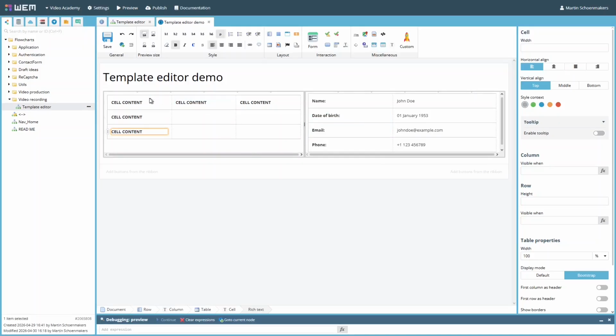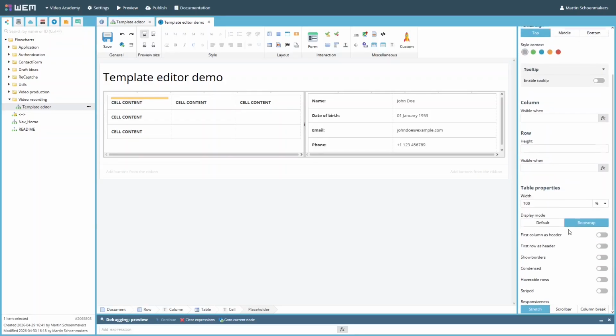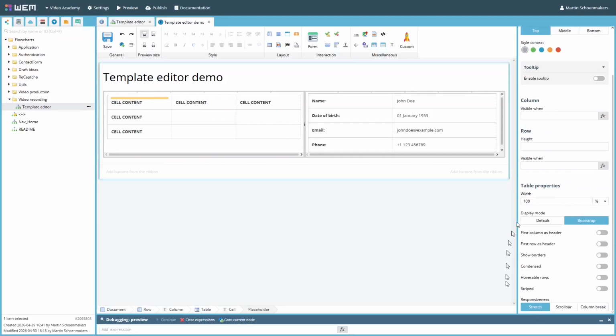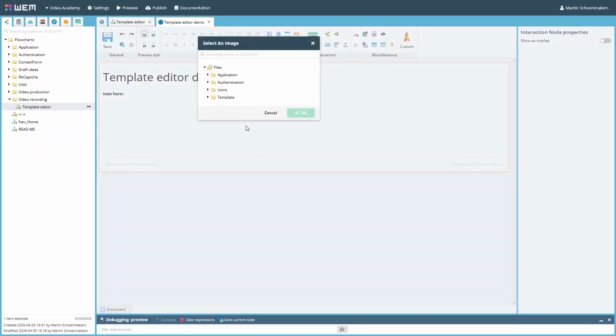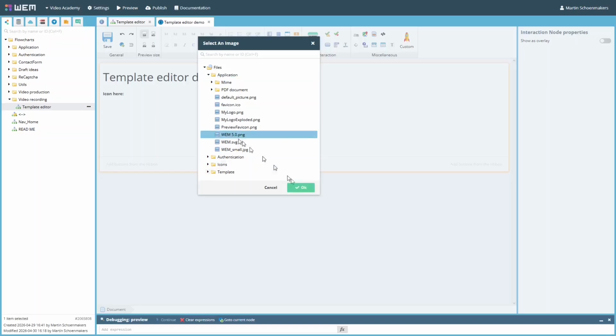The width of each column can be set in pixels or a percentage in the cell width property in the top cell of the column. There are further properties for cell alignment and color context, for row and column visibility conditions, and for overall table layout settings. The image component will display a static image from the files collection on screen.